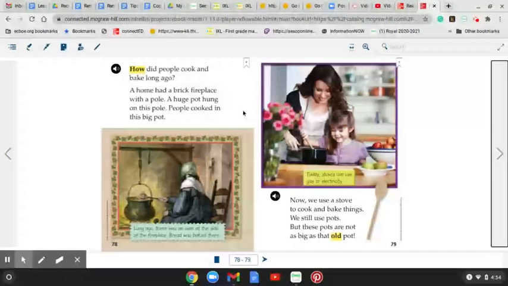Now let's go to the next page where we see a family that looks like us cooking. Put your fingers under the words. Now we use a stove to cook and bake things. We still use pots, but these pots are not as big as that old pot. And now we see a yellow caption. Today, stoves can use gas or electricity.